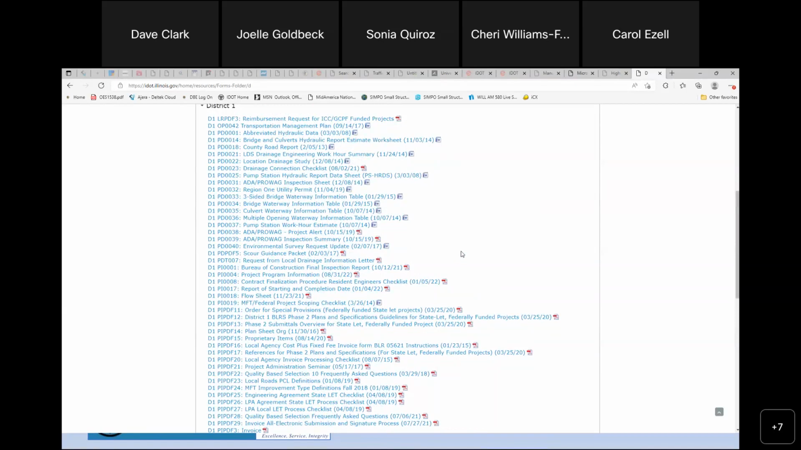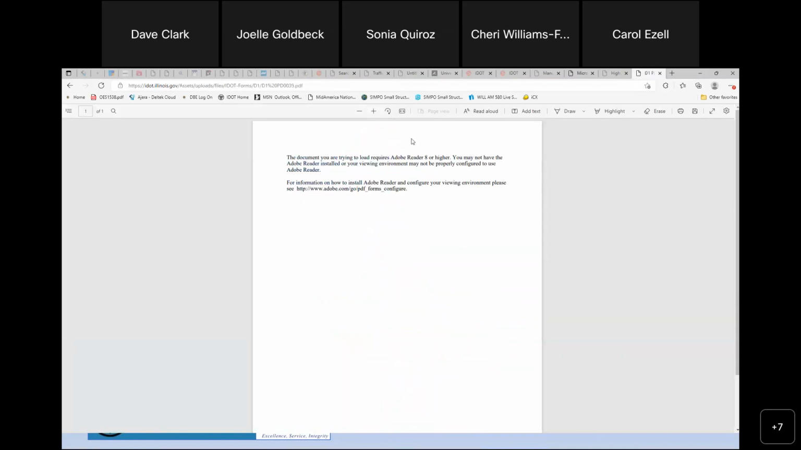a special form. I do notice, just looking at this here in District 1, they have some ADA forms, what they call ProAg forms. There's one there. Here's another one about project alert. I've never used these. Here's an inspection summary. I'm just going to open that one up. Yeah, did it again.